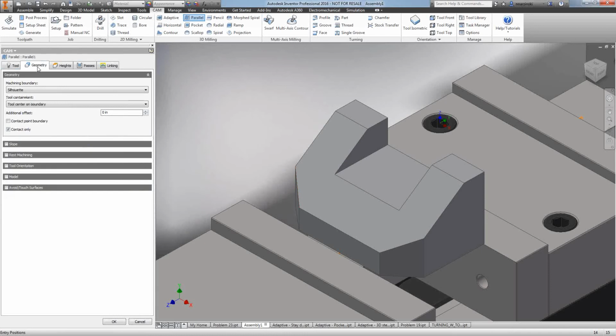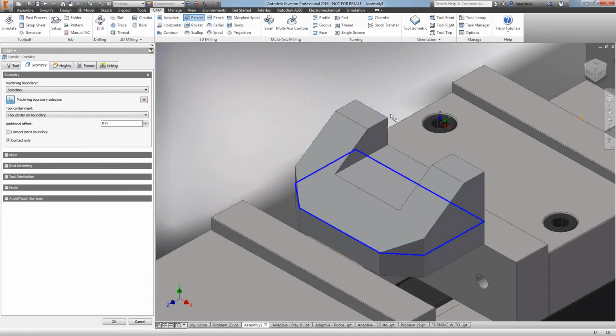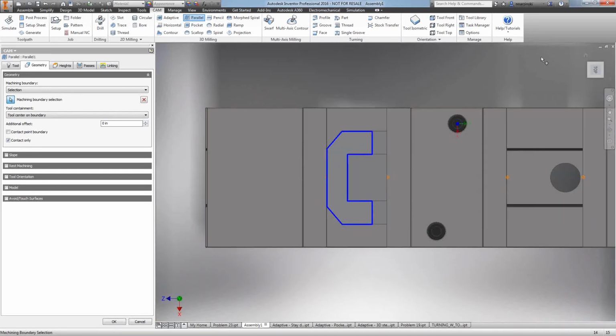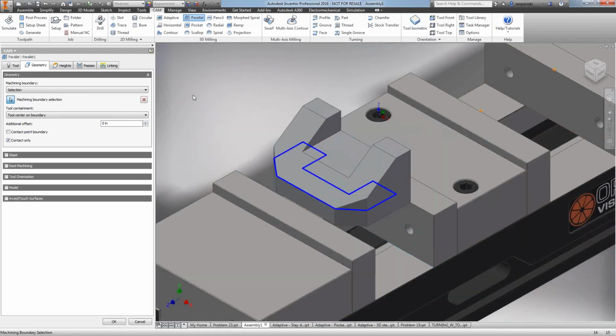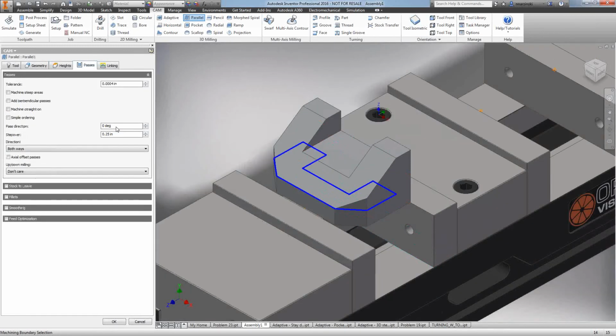Select geometry tab, so we're going to tell it where to cut. I want to cut not what's inside there, but I want to limit it to this face. So I'm going to select that again, and then I can just kind of trace out what I want that boundary to be. And then hit the check mark, take a look at it from the top. All right, so that looks good for my boundary. And then come to my passes tab. Here I can set the angle, the direction.